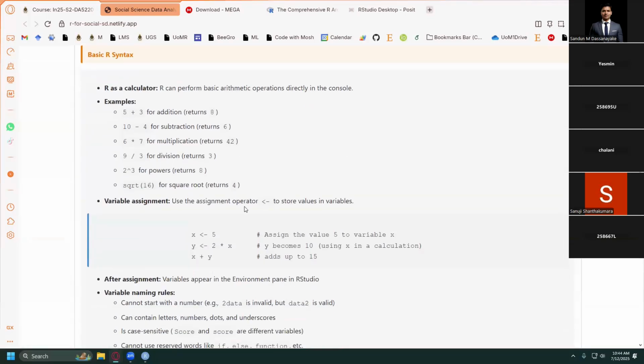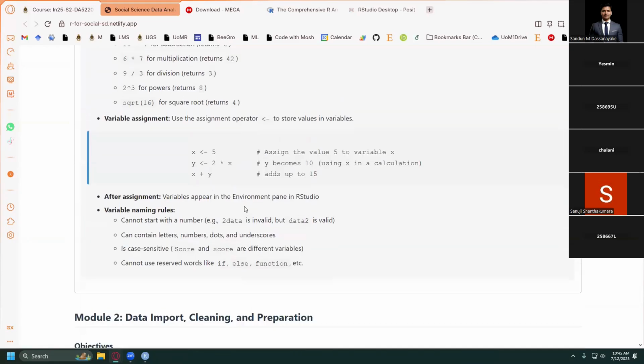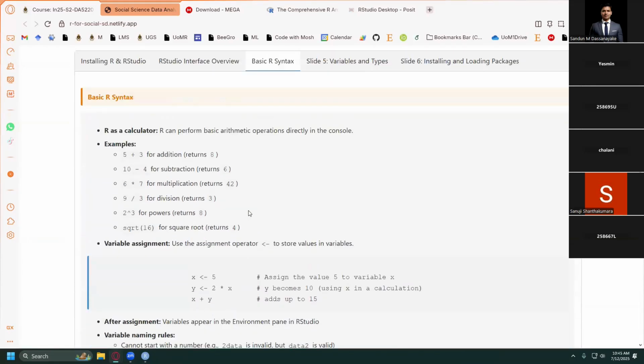If you are okay with that, just put a thumbs up. Is it clear to you? The basic syntax is the same kind of what you do in Python. Just put a thumbs up here in the chat.